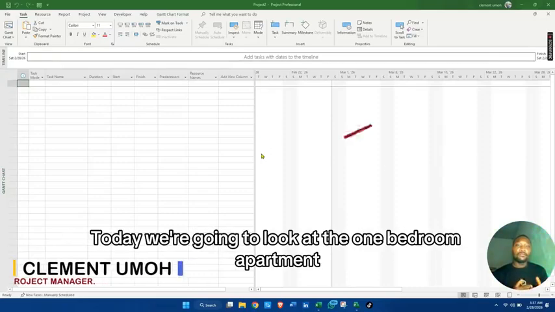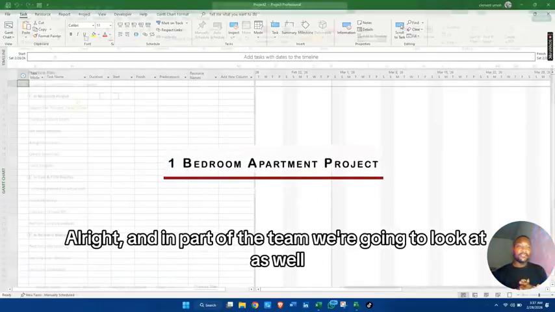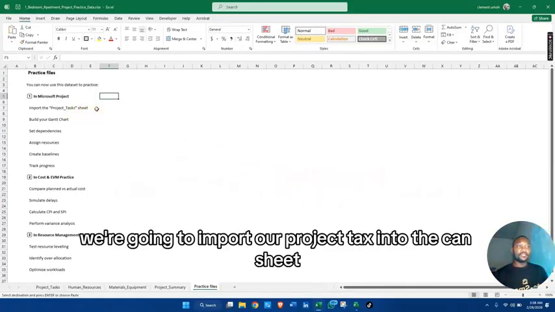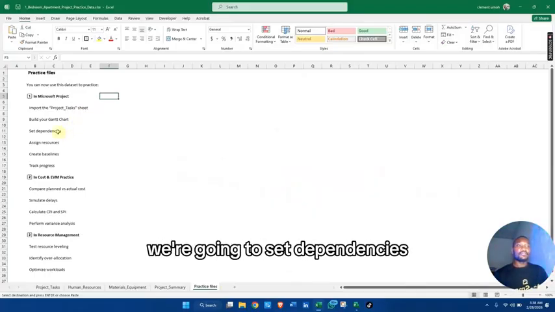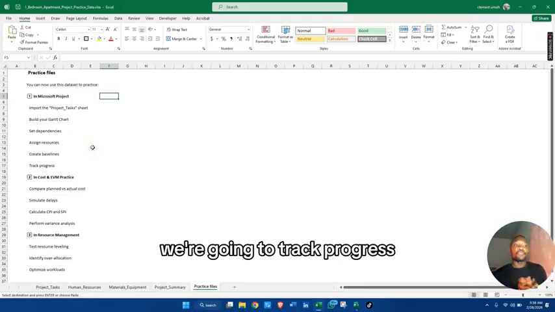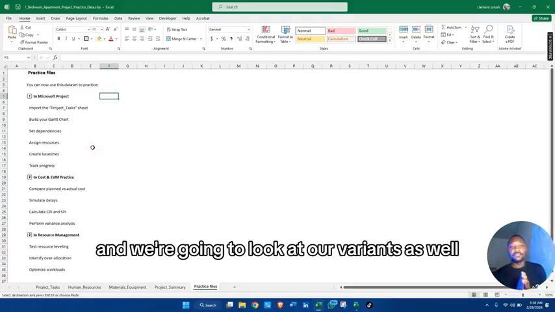Today we're going to look at the one-bedroom apartment. Part of what we're going to look at as well is importing our project tasks into the Gantt sheet. We're going to build our Gantt chart, set dependencies, assign resources, create a baseline, track progress, and look at our variance as well.